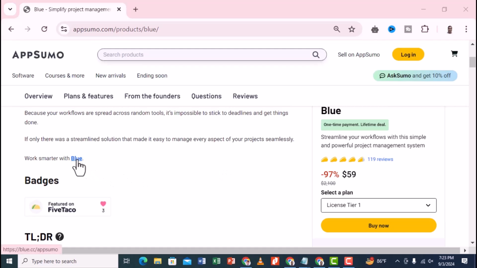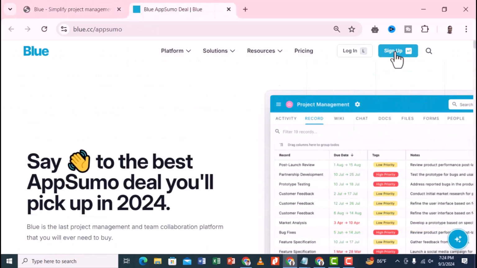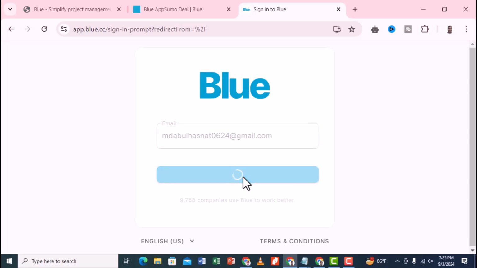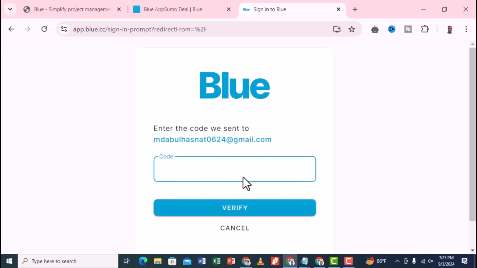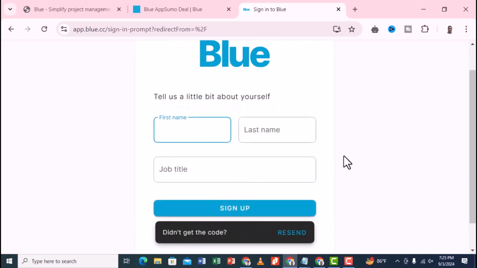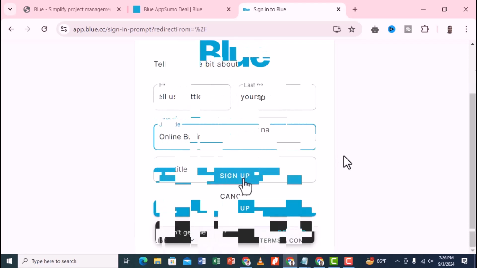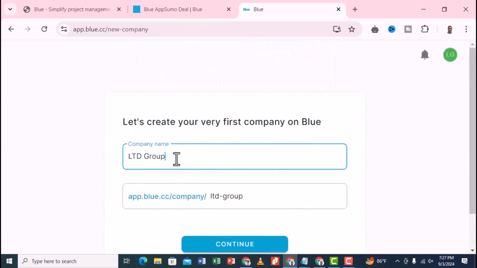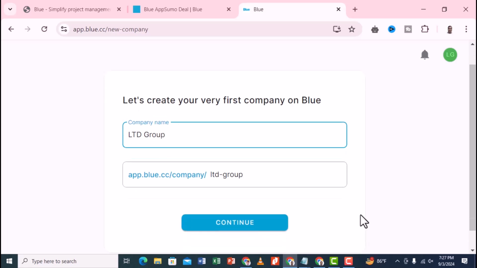Now I am going to share how Blue works. First we will go from the AppSumo website to the Blue website, then click on sign up. Now we will complete the registration for Blue. Now we will give the company name and click on continue.